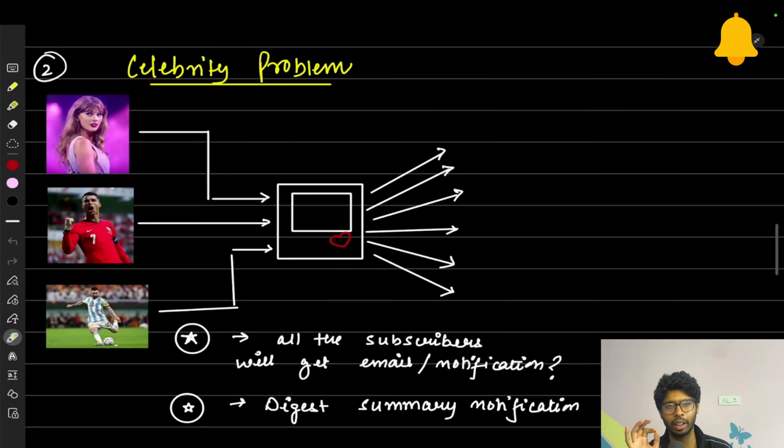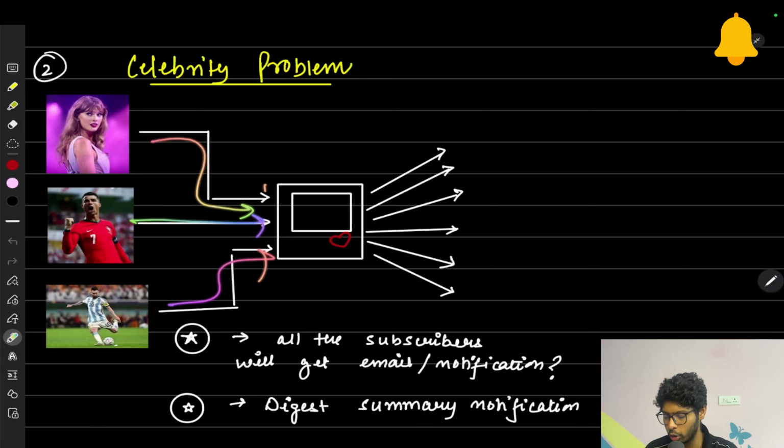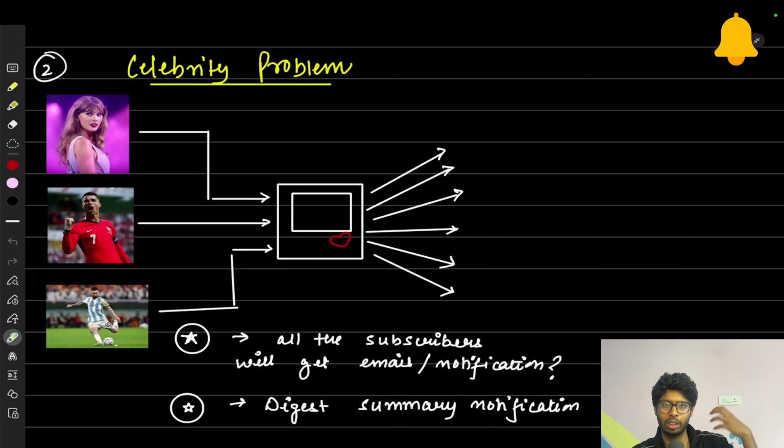Now let's move to the second point, that is the celebrity problem. So I mentioned that there are cool stars like Taylor Swift, Ronaldo or Messi, who are going to post an image on Instagram. When they post a photo, what is going to happen? Each of the followers or subscribers is going to get a notification that Taylor Swift has posted a photo. Is each of them going to get a notification or not? This is the first question.